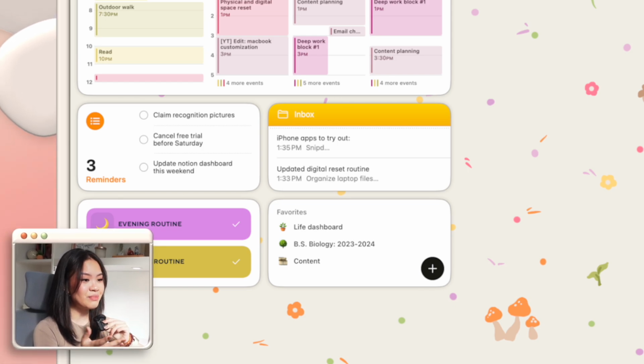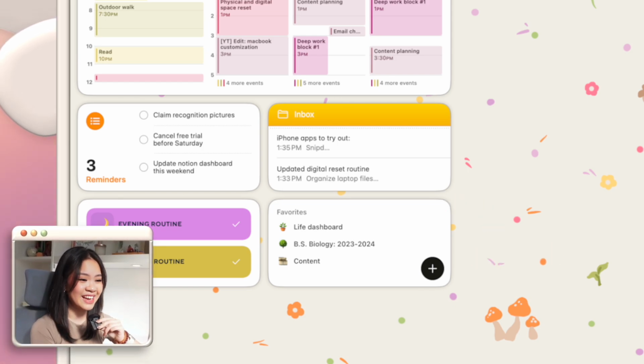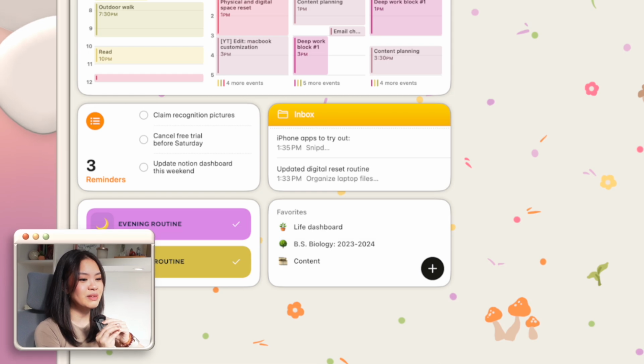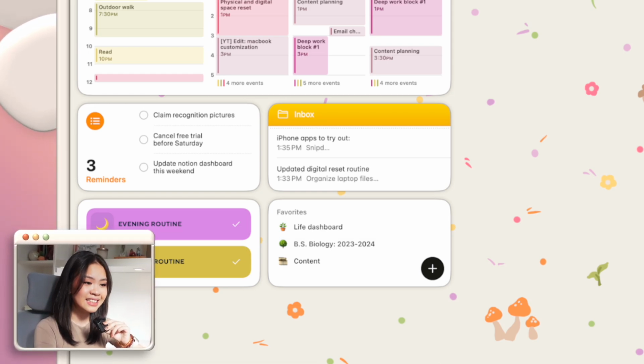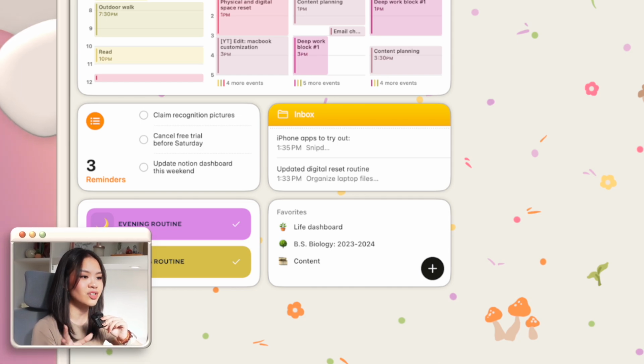Lastly, I have my Notion widget. This probably isn't a surprise anymore, but this basically shows me my favorite pages, which are my personal life dashboard, my academic dashboard, and my work slash content dashboard.